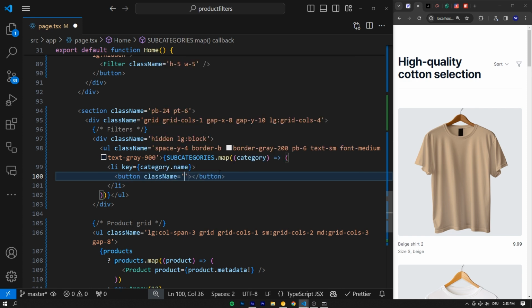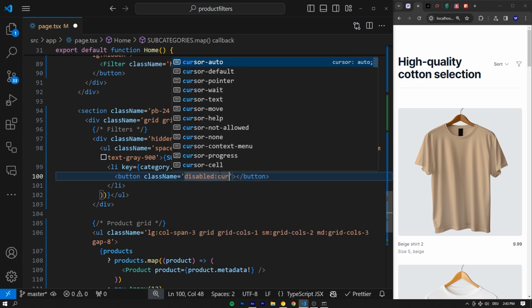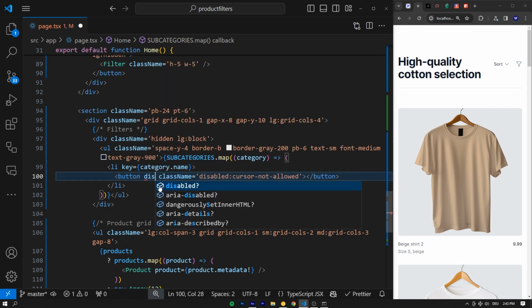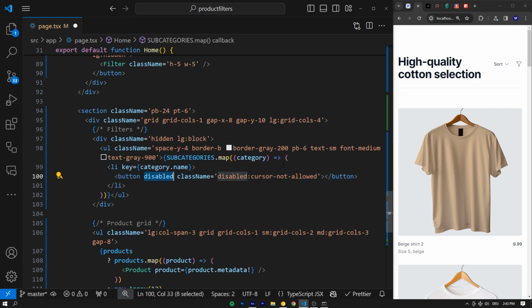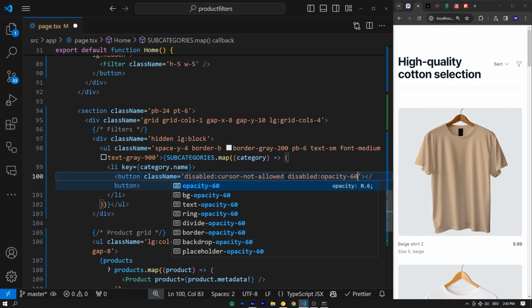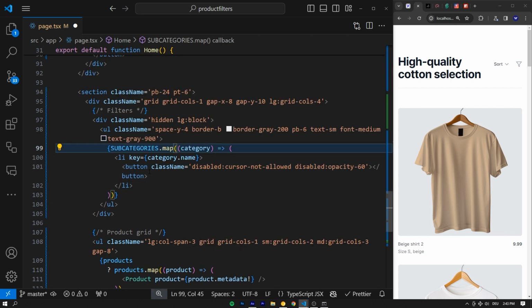This button is going to get a class name of disabled, then a cursor not allowed. There we go. So we can separate this with a colon for conditional appliance. So what that means, if the button has now a disabled state passed to it, then this cursor not allowed class name will be applied. That's just the Tailwind syntax to do just that. It's a really nice syntax. I like it a lot. Then afterwards, we're going to pass it a class name of disabled, same thing, colon, opacity 60. So we indicate to people that this is not clickable if the button has a disabled state.